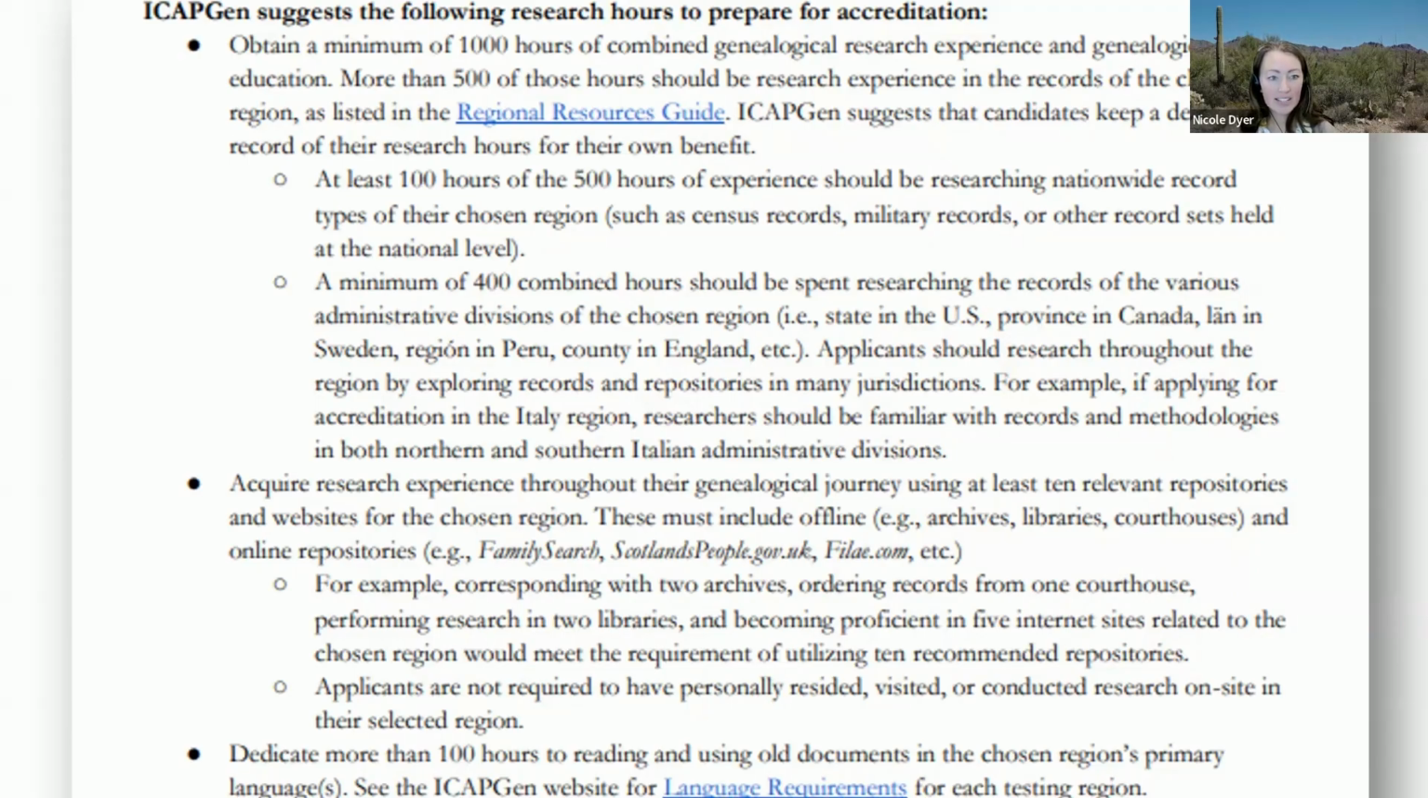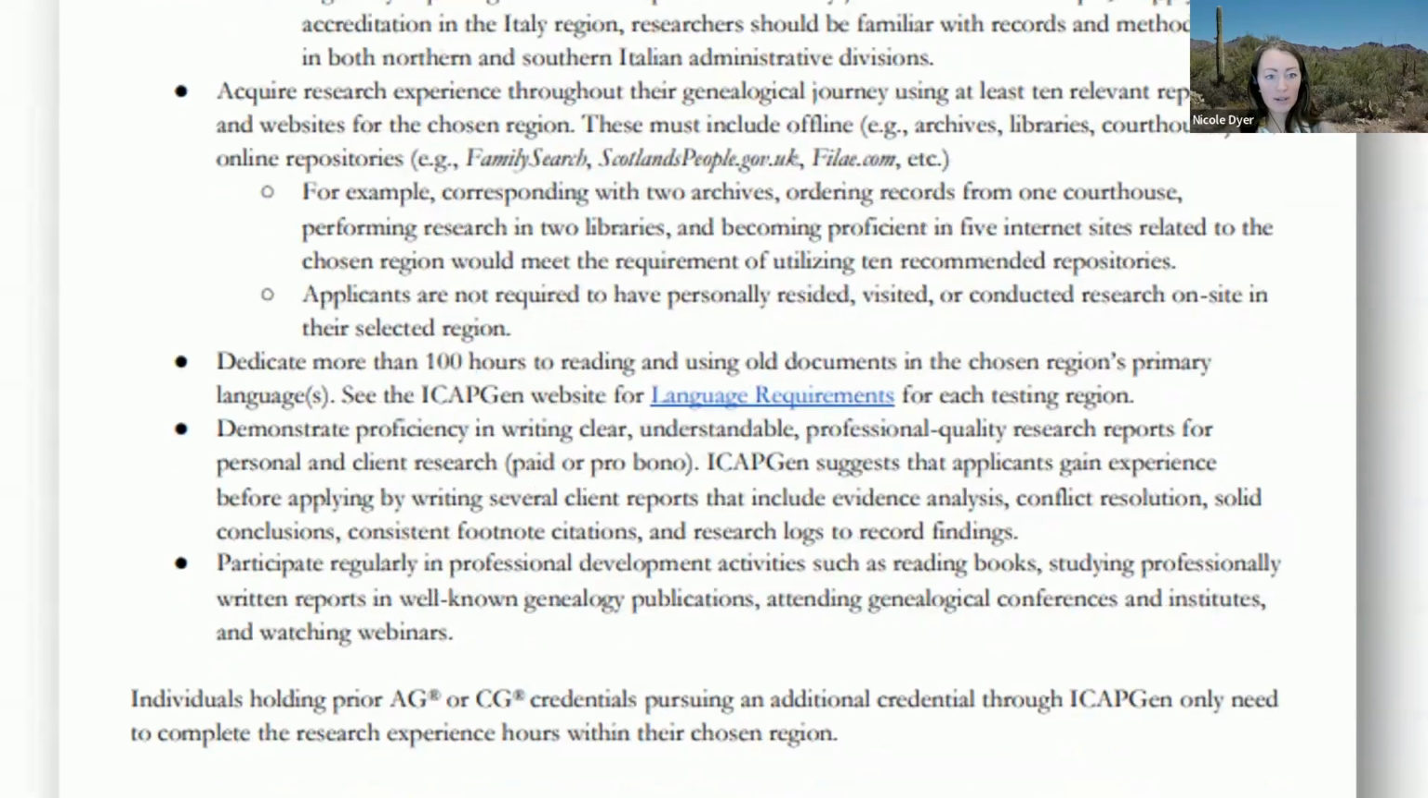And then this next section I like too. It says acquire research experience throughout your genealogical journey using at least 10 relevant repositories and websites for the chosen region. These must include offline and online repositories.